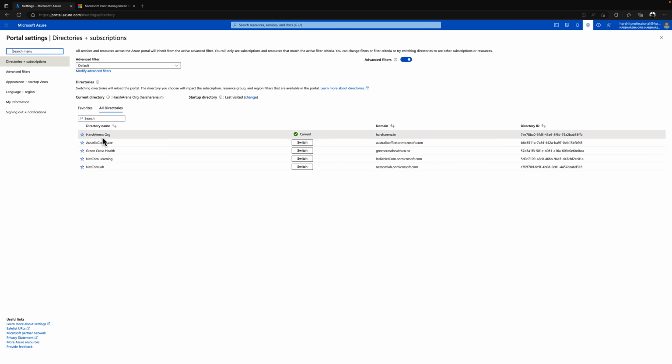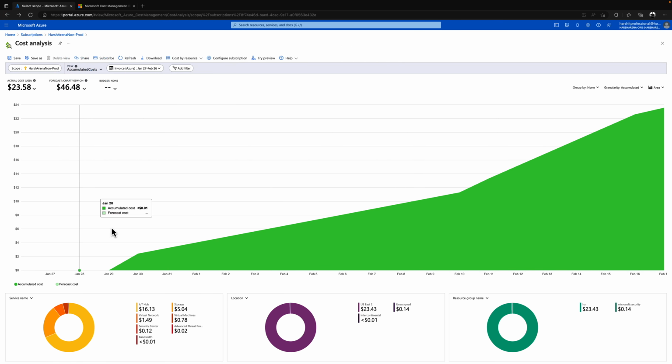So let's say I'm currently in the HarshArena organization and really want to know how much it is consuming in overall cost. I can go back, and here I can see the detail. As you can see, the overall accumulated current cost is $23.58, and with the same spending speed, it's going to be $46.48. Makes sense to all of you?